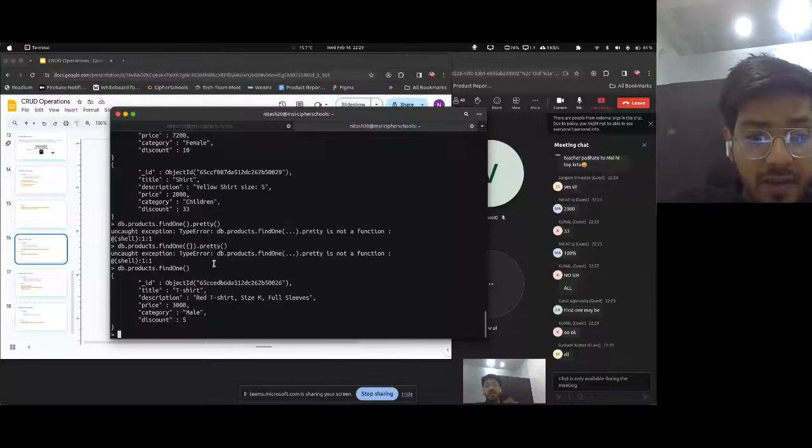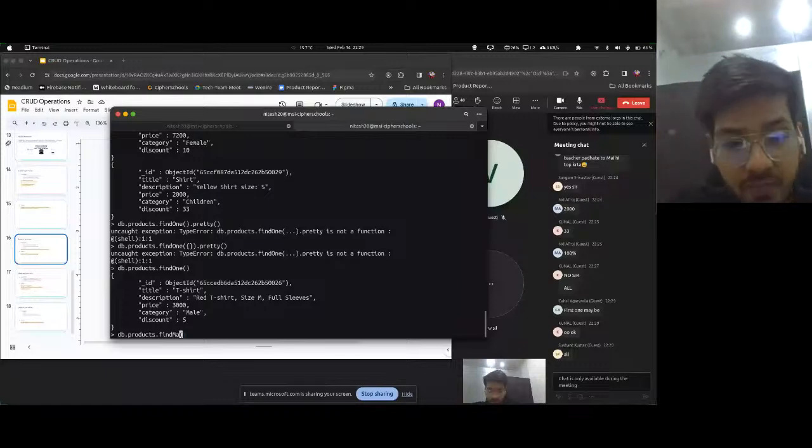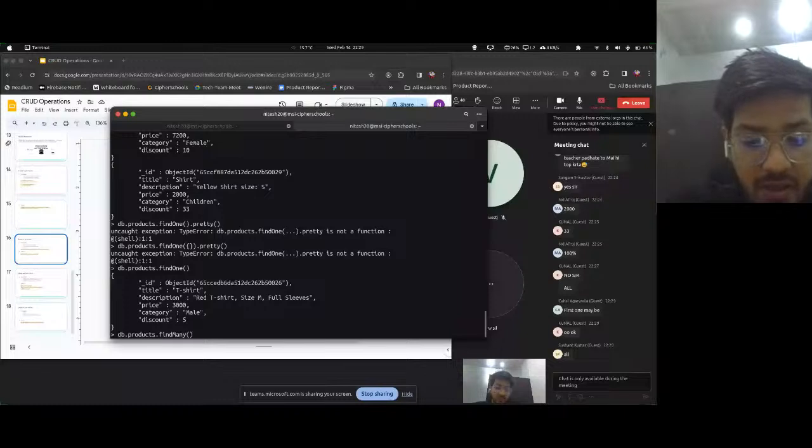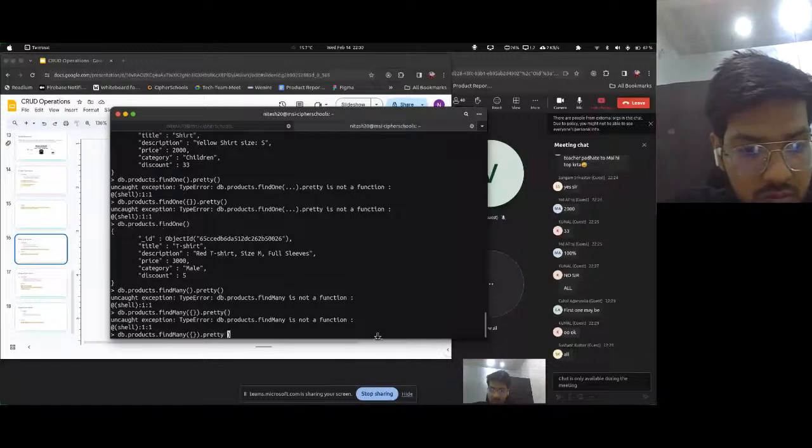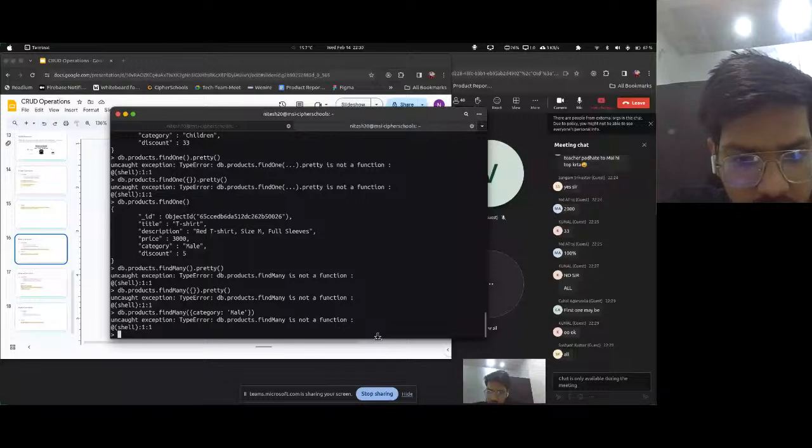Similarly, if I'm using find many, it will return multiple documents. Still, I'm not going to pass any type of filter here. I'm going to use pretty. It still expects the filter part, so I'm going to use this one. Okay, just wait. Find many, I need to use a filter. Let's suppose category is male. So I need to pass a filter here. Let's see. TypeError: db.products.find many is not a function.